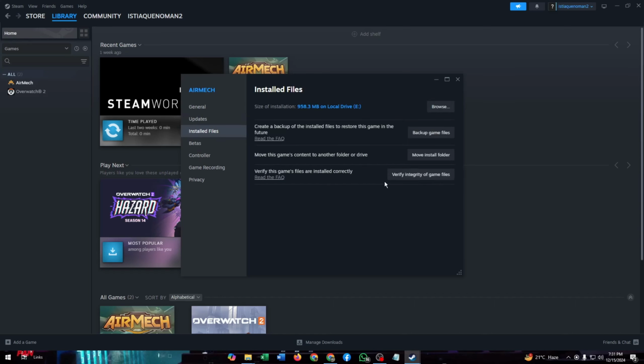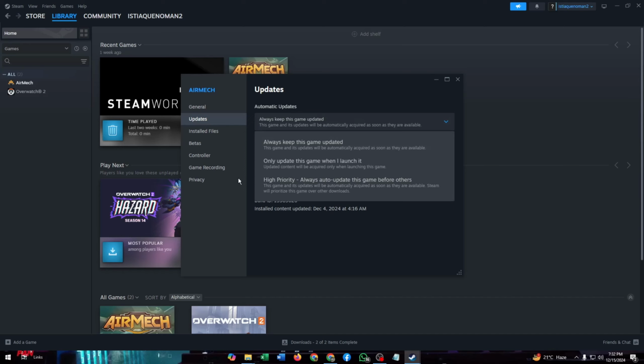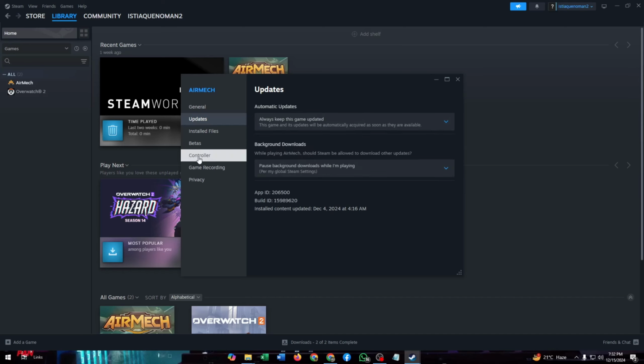Now click on Verify integrity of game files, and the checking process will start. It will take a short time, and if there is any problem with any type of file, you can fix it from here easily. Now you need to go to Updates and make sure the option for the game is set to always keep this game updated. Make sure you're using the most updated version of NBA 2K24.